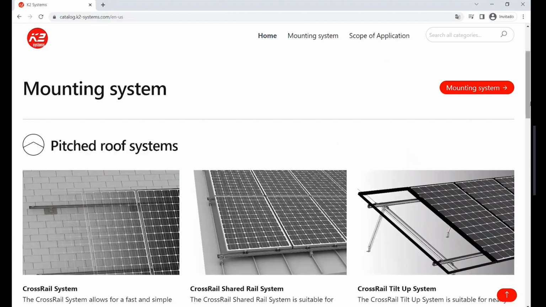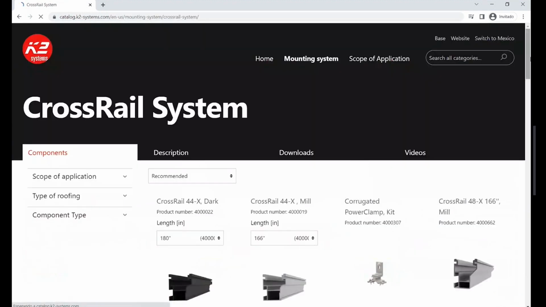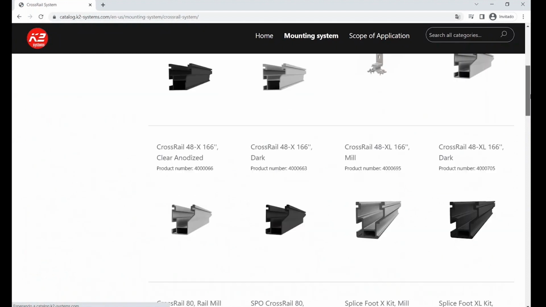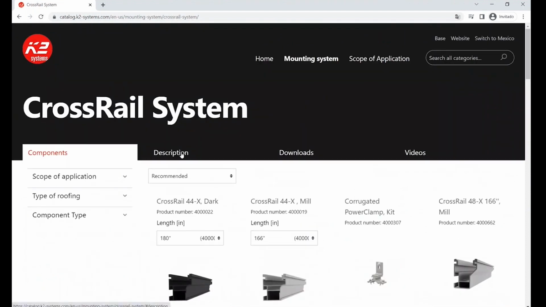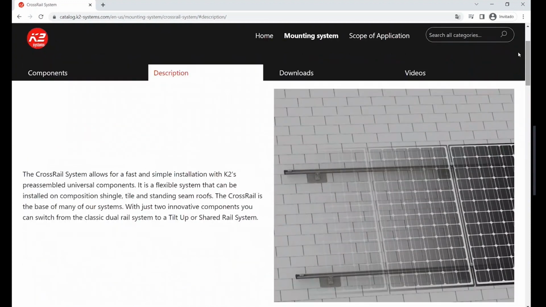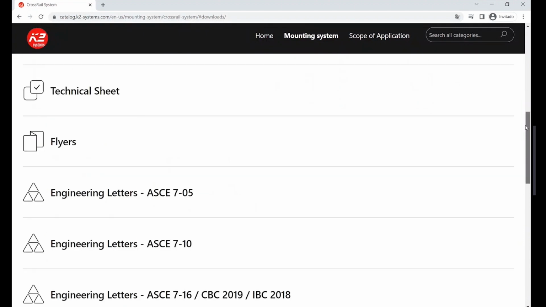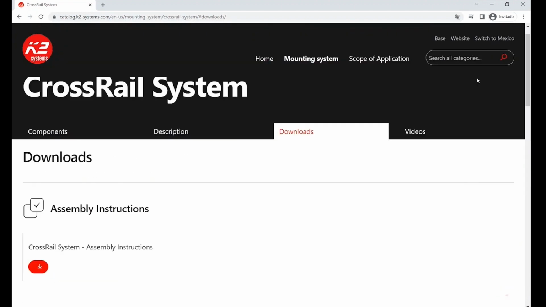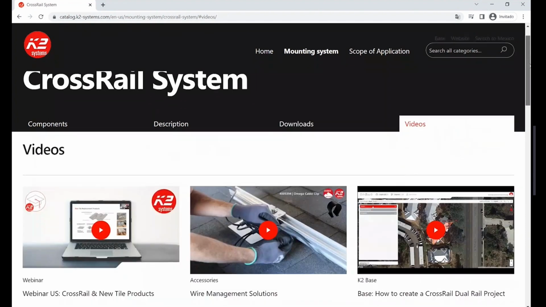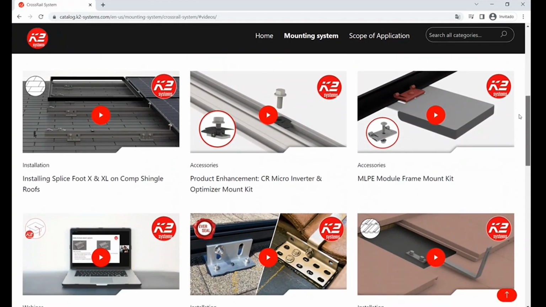Once you choose your selection, click the More button. This directs you to another page where you will find every component compatible with the system you selected. This page also has tabs to show the system description, downloads, and videos. In the Download section, you can find all of the technical documentation for that specific system. And on the Videos tab, there will be every video we have that is related to that system.